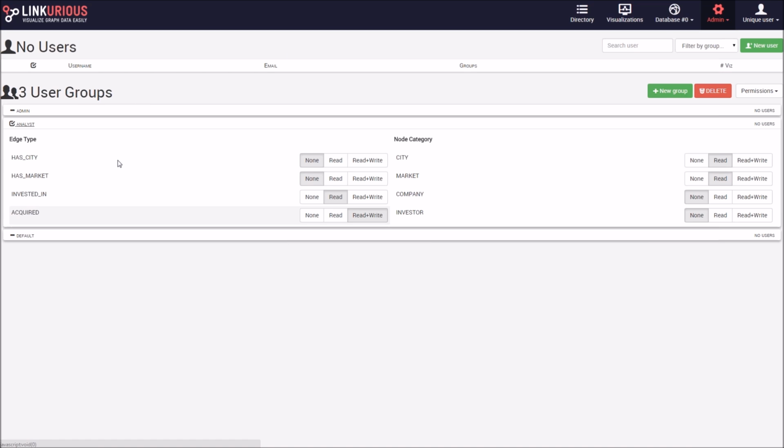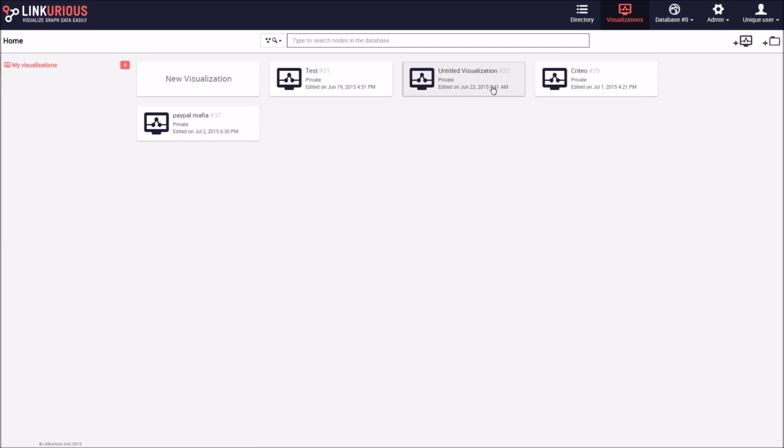If I want to say that my users cannot modify the graph, it's fairly easy for me to implement. We have shown that we can do that for the edges. We can also do that for the nodes. Here I can see that as an administrator, I've decided that the users in the analyst group are allowed to view the city and market nodes, but they're not allowed to view the company and investors node. So I can control the access of my data. It's all very, very easy for me to do.